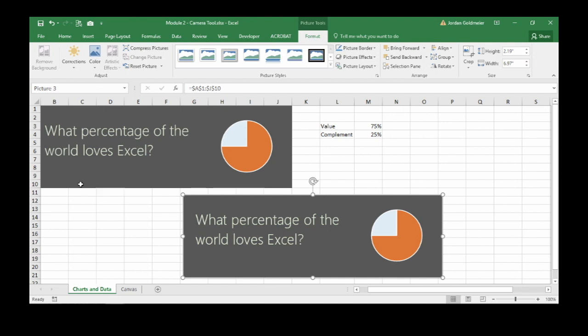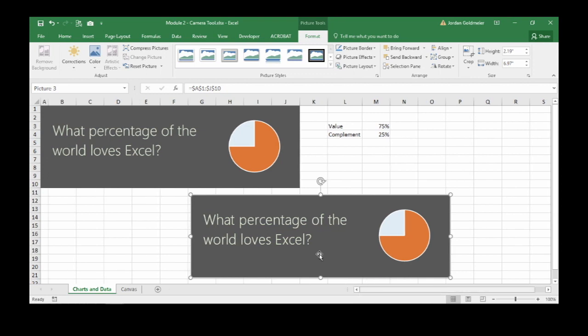Now, before I go on, I want to show you something, because this is really where the magic happens. I'm going to scroll left just a little bit so you can see. If you look up here to the formula bar, I've selected the camera tool item that was just pasted. If I look up here, you can see that there is a cell range up here. Now, isn't that interesting? What happens if I change that cell range?